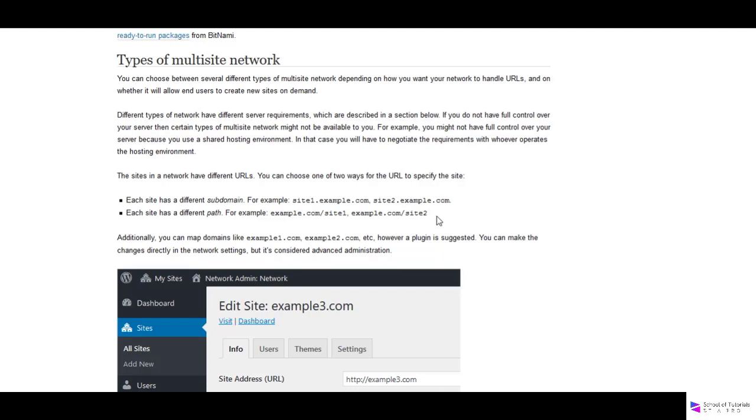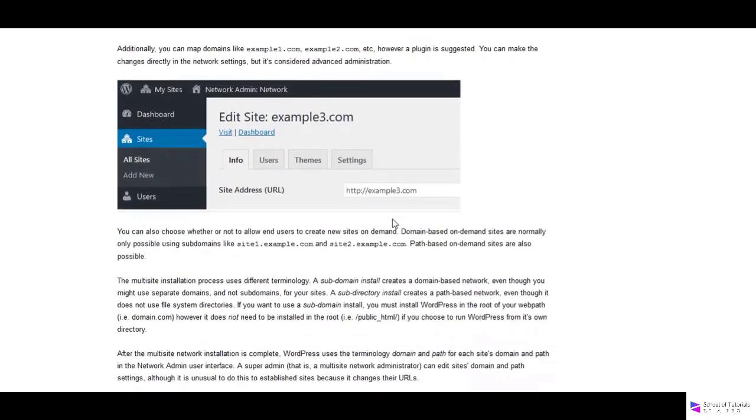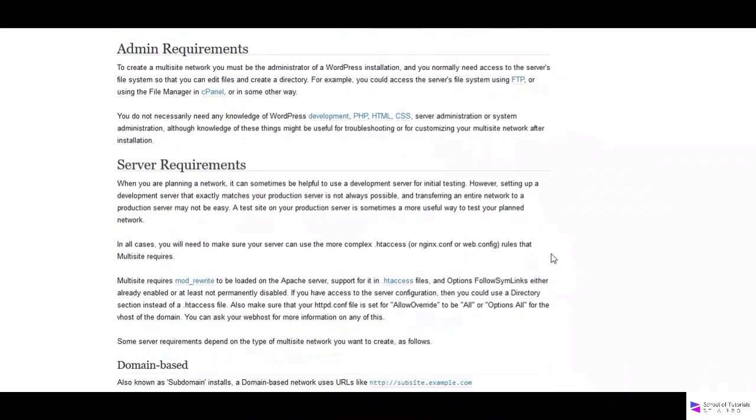To issue these WordPress websites on demand, you cannot use the subdirectory method or the path method. So you have to use the subdomain, and WordPress has to be installed in the root of your site, and wildcard domain has to be supported by your web host. As you scroll down, it tells you administrative requirements. To create a multi-site network, you must be the administrator of a WordPress installation, and you normally need access to the server file system so that you can edit files and create a directory.